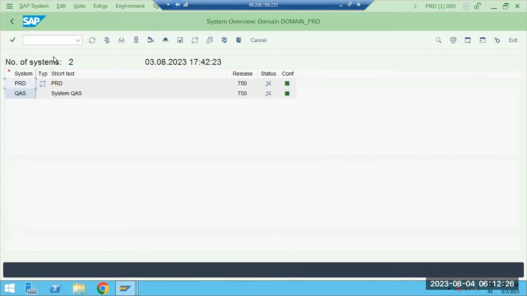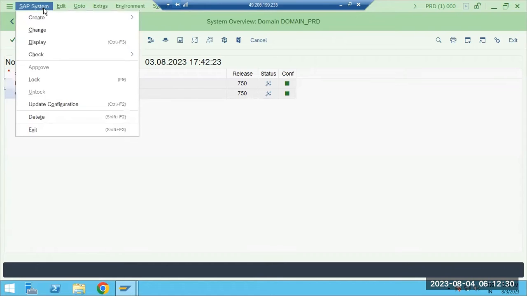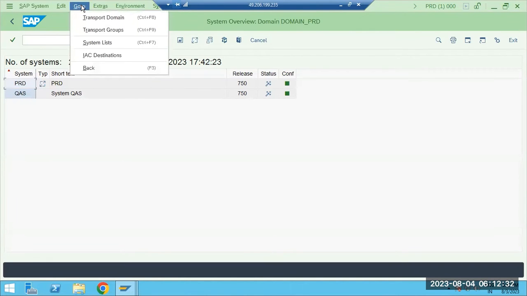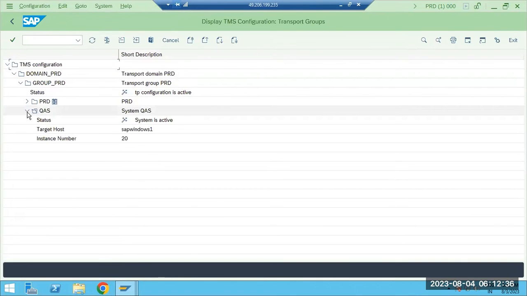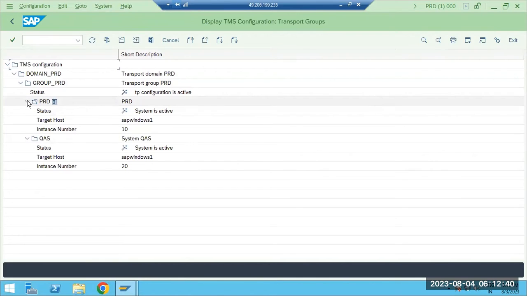I guess here, in Systems, we have update configurations, transport groups. We have to create the groups. Here we have the groups. The production group system is active. The group is there, and the domain name is for the SID.